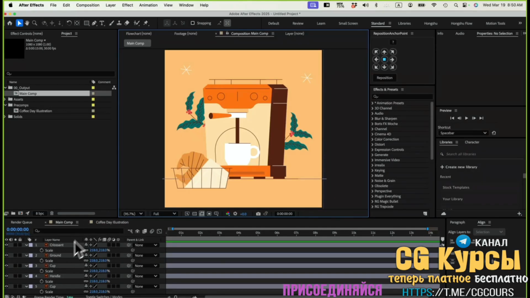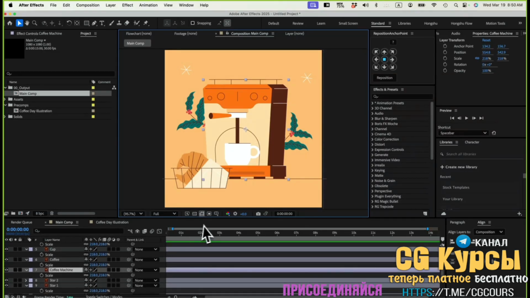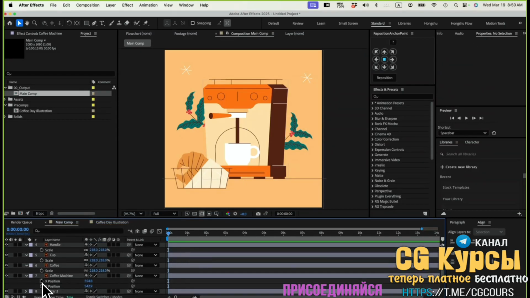Let's get started with the animation. Basically, I want this coffee machine to come in first. So let's go to my coffee machine. I'll go to the position property here, and then I want to animate inside the value graph. So I'll right click, separate dimension, and then go to 0 seconds here. I'll click on this keyframe here to add one keyframe.